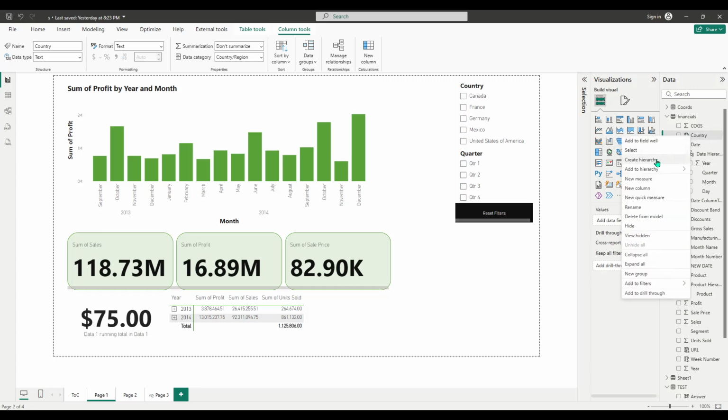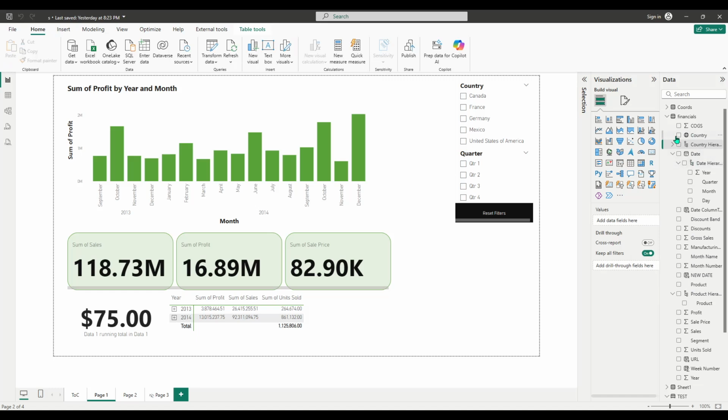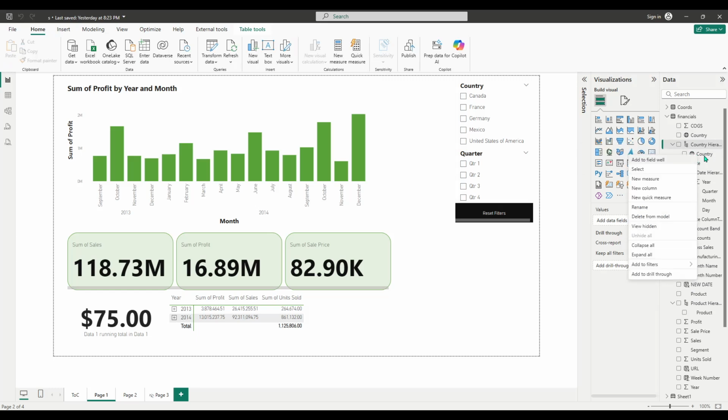With that column selected, right-click it to open the context menu. From there, choose Create Hierarchy. Power BI instantly creates a new hierarchy using that column as the first level. You'll see a new item appear underneath your table in the Fields pane, typically named after the column with the word hierarchy added, along with the first level already included.